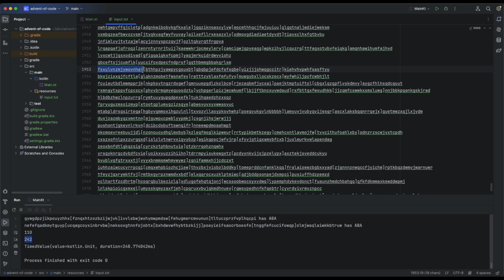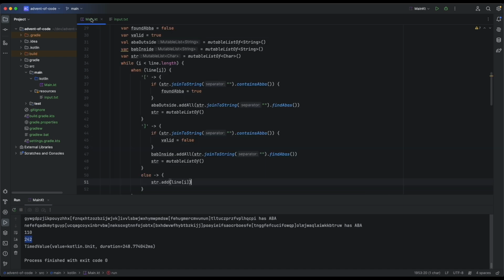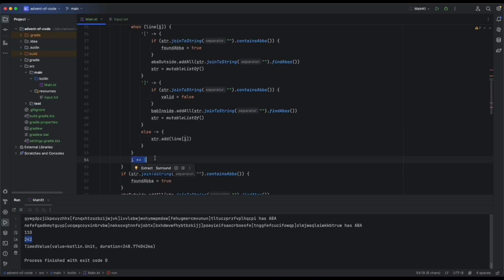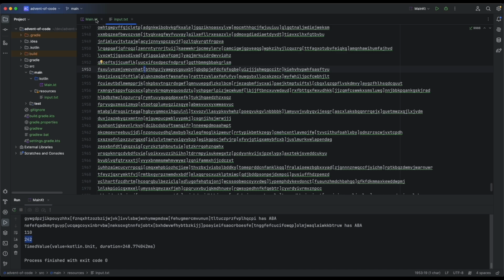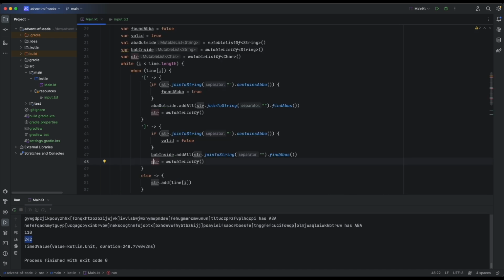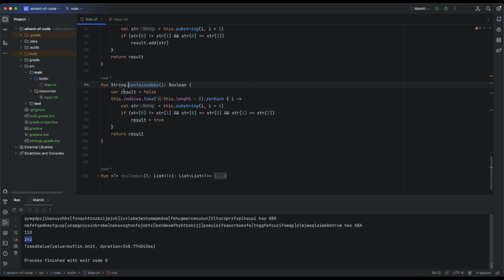I add all these to my string, and then in each of those loops, increase i, so I get the next, and so on. Then I hit an open square bracket, at which point I want to evaluate my string that I have collected up until now by just making this list into an actual string. And then I call this extension function contains ABBA, and this returns true if I can find an ABBA in there, and false if not.